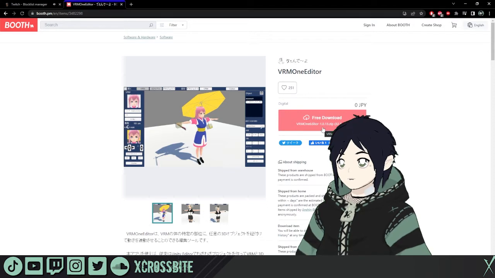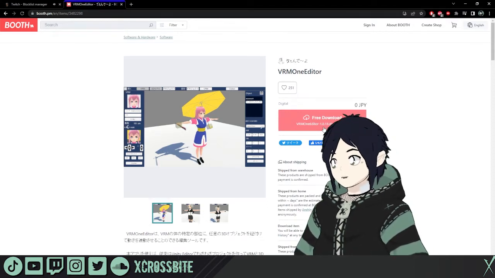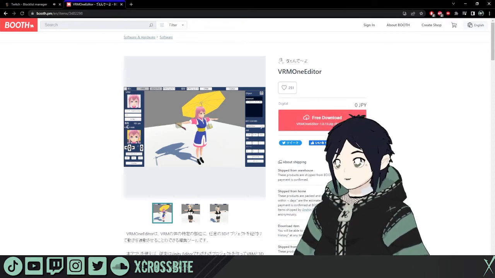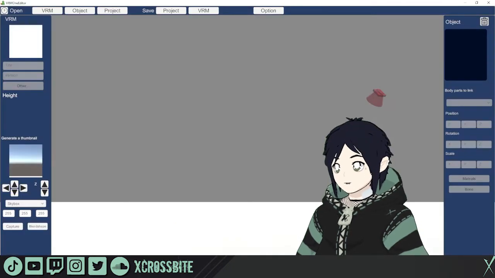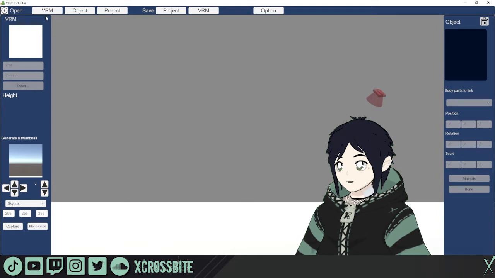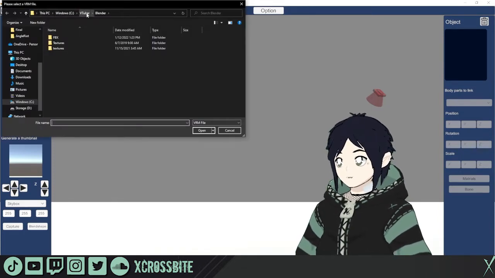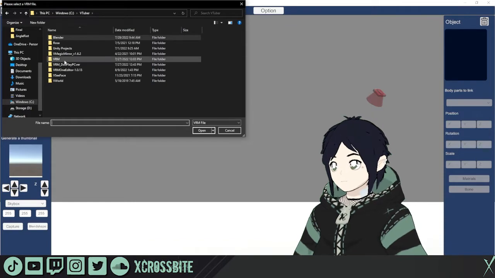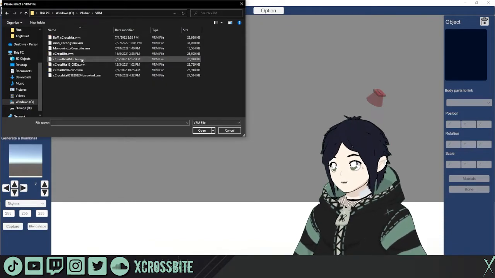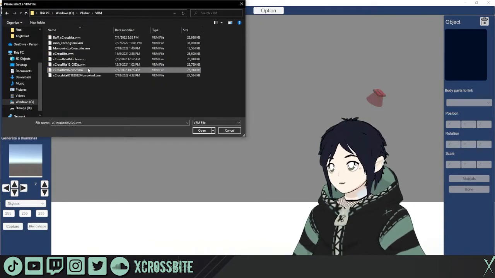And VRMOneEditor is a nice simple executable, so nothing too fancy with the install that you have to worry about. Once you have it downloaded and installed, go ahead and open it up. It's a pretty simple layout. Up at the top left, we're going to click on VRM, and that will allow us to import our VRM file. I'm going to go ahead and navigate to where I have my standard Crossbite model.